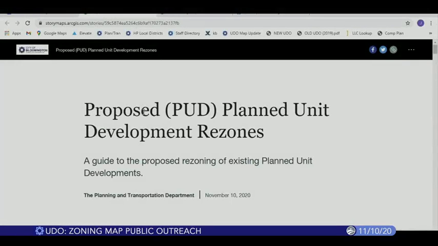So, as I said before, tonight we're going to talk about plan unit development rezones. Part of the process that we are getting prepared for is an update to the zoning map. This is the end of the full update to the zoning text that was adopted in April of this year, and then the accompanying map that comes along with that. So, this is part of that process.